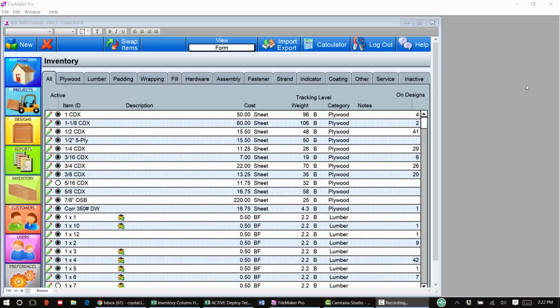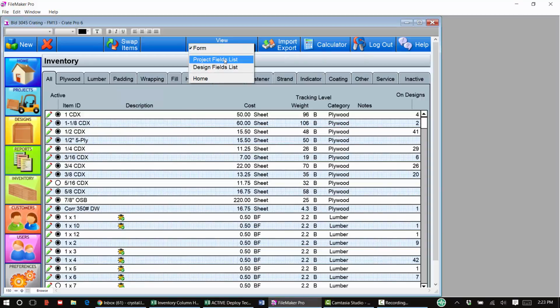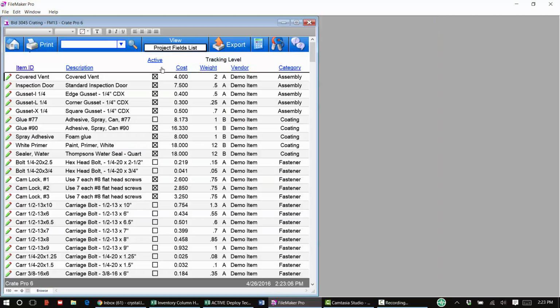When you go to the inventory module, you have separate tabs right here, which will indicate all of your items, either active or inactive. On the All tab, and you can do this for any tab, you can go at the top, change it to either Project Fields List or Design Fields List. Then, in the All tab, I am seeing a list of all my active and inactive items, and I can also see the categories that are over here.